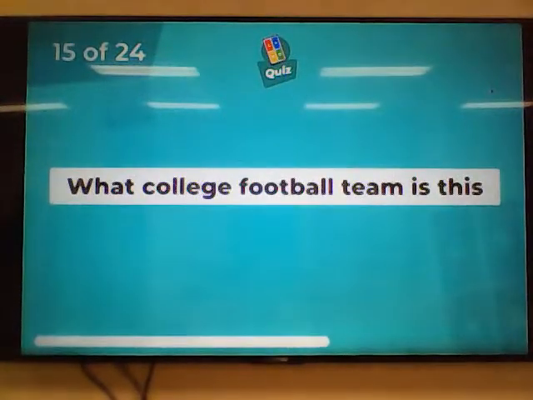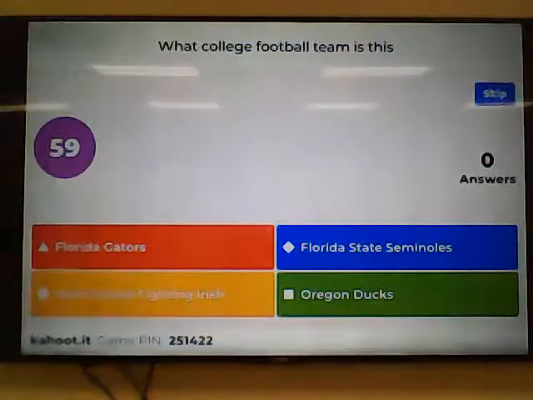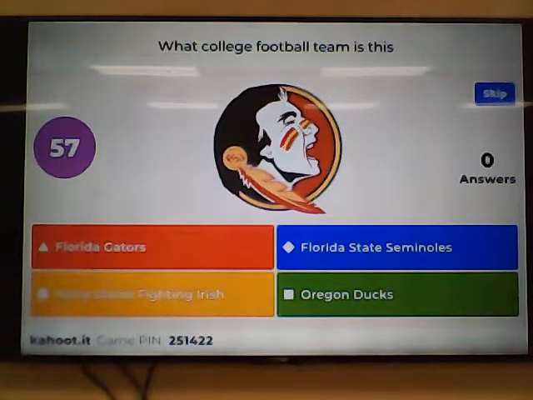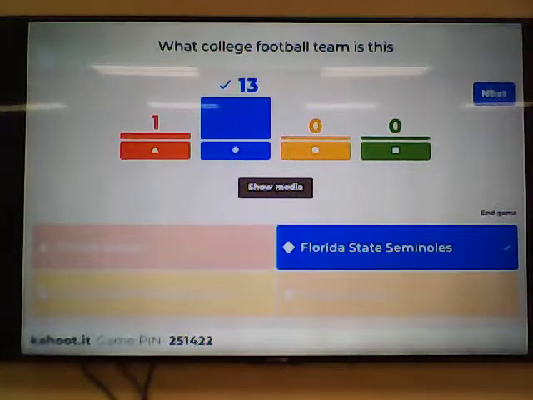What college football team is this? I'm starting with yellow. Is this the Notre Dame Fighting Irish, the Oregon Ducks, which is green? The blue is the Florida State Seminoles, or is it red, the Florida Gators? By the way, this is proven scientifically, all experts agree, the worst team in college football. It is the Florida State Seminoles.